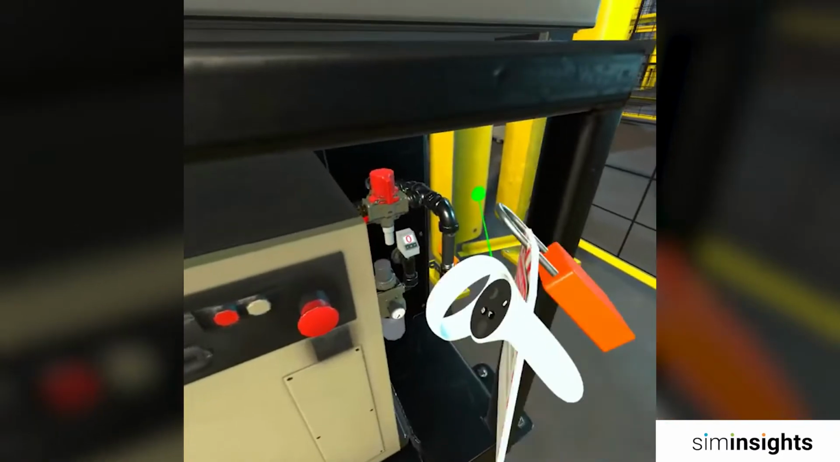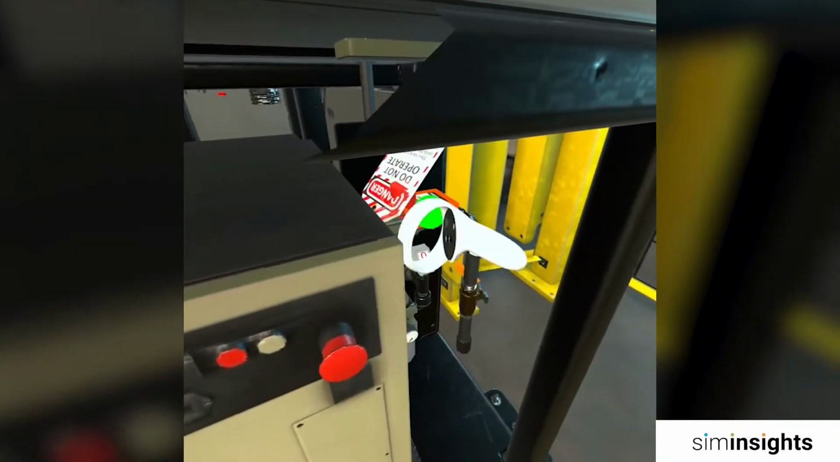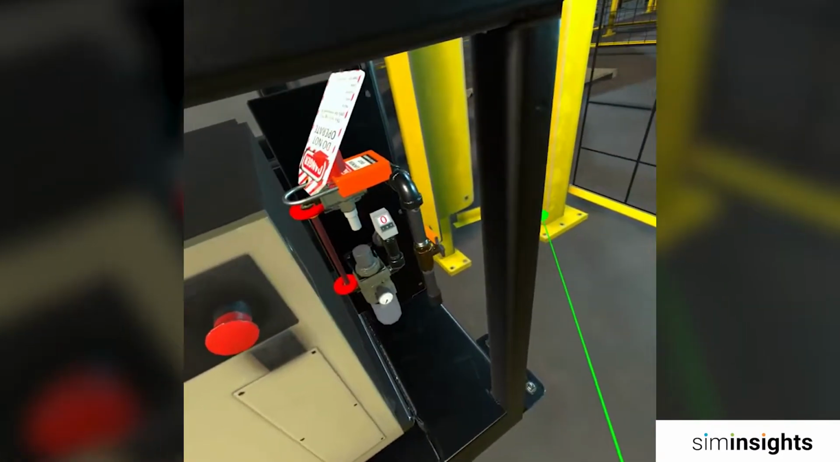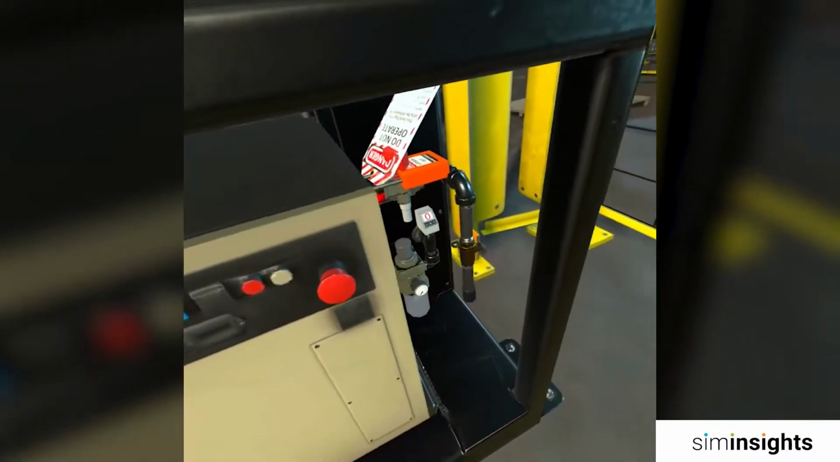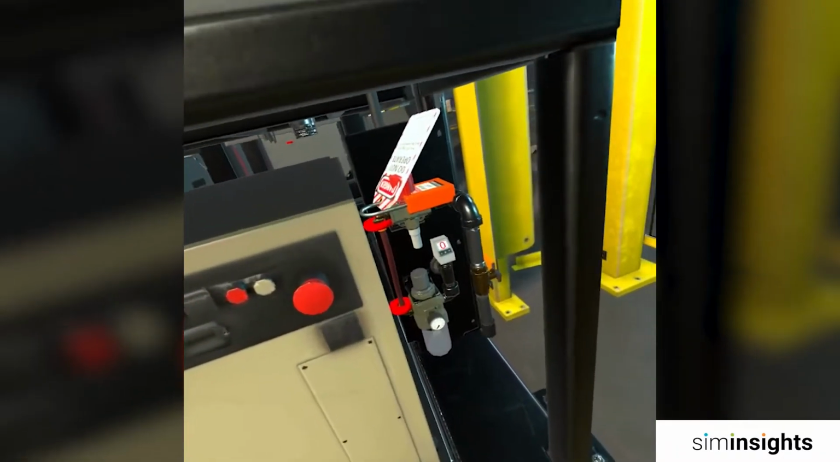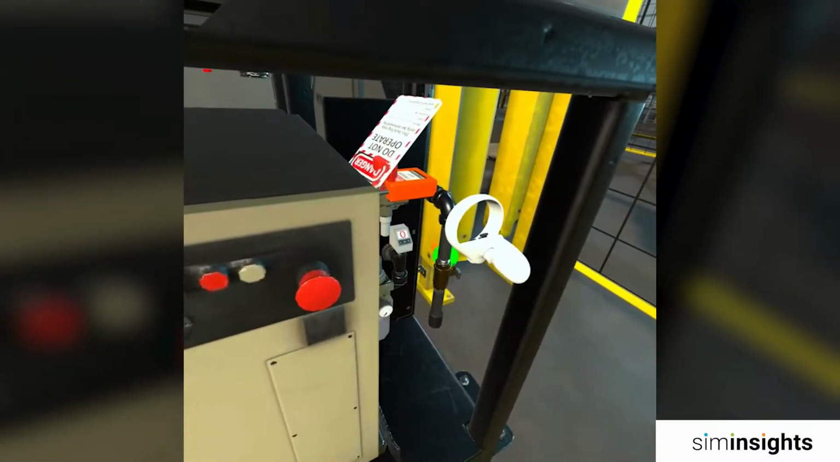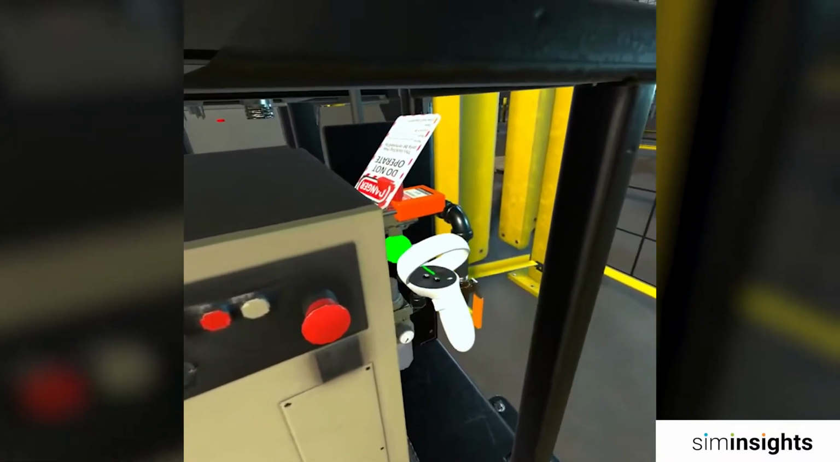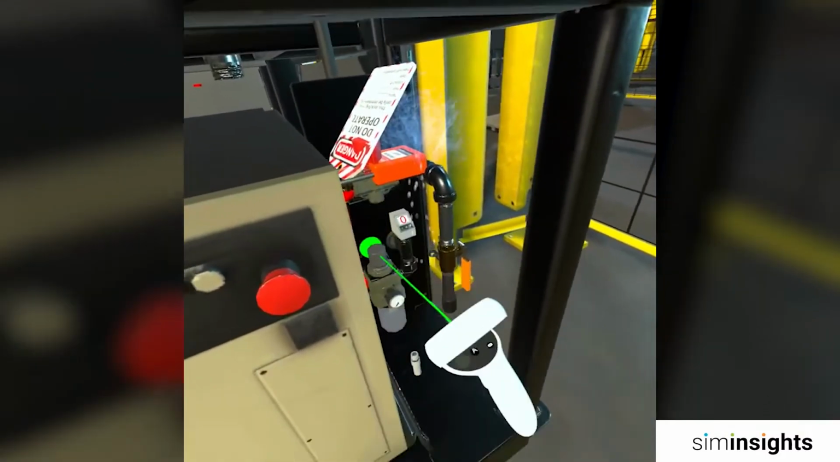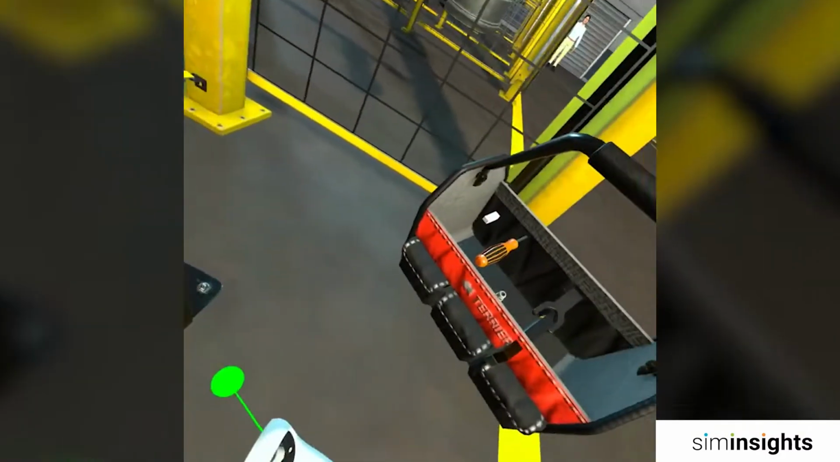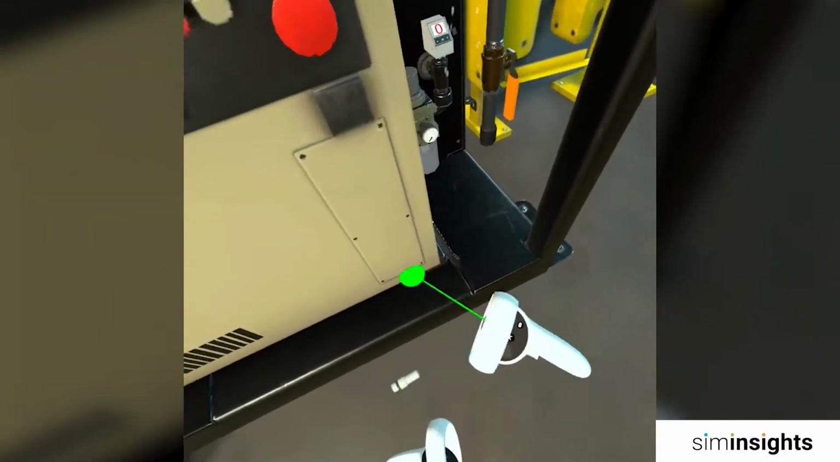So I need to disassemble this a bit, so we're going to see what's in there. So let's just lock and tag it out. Let's wait for it to finish first. Alright. So first, let's do that and remove the muffler. Okay, so there is clearly water in the line.